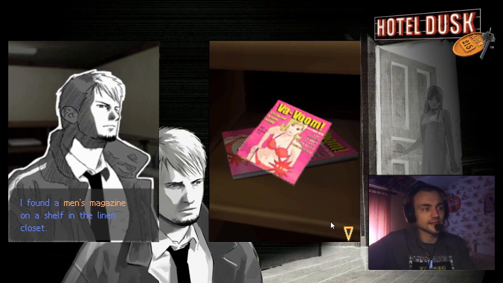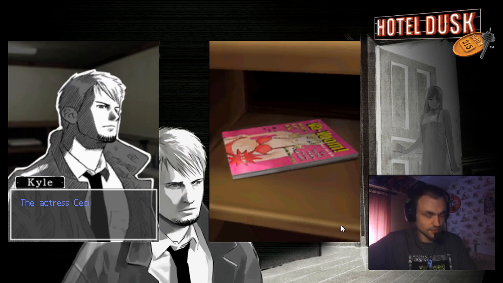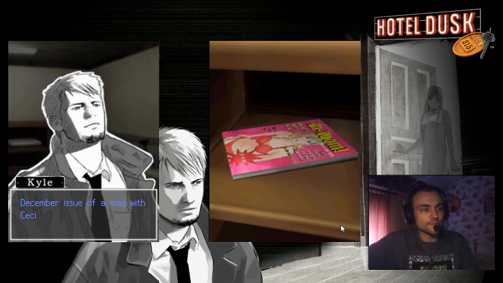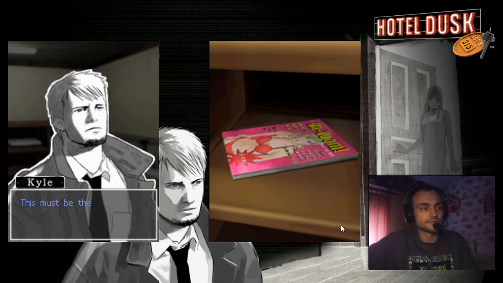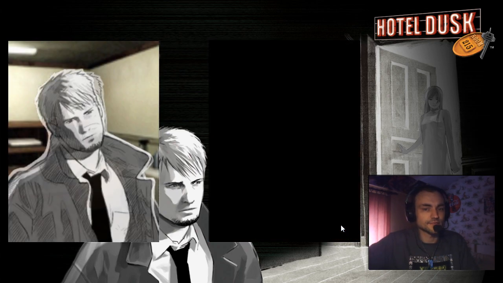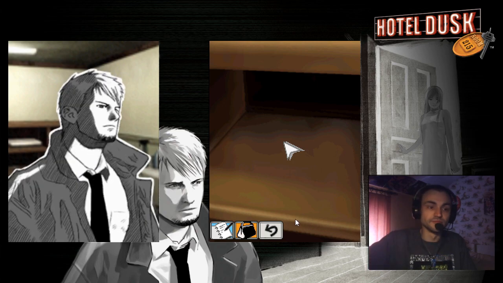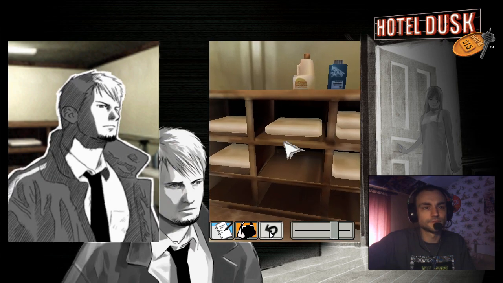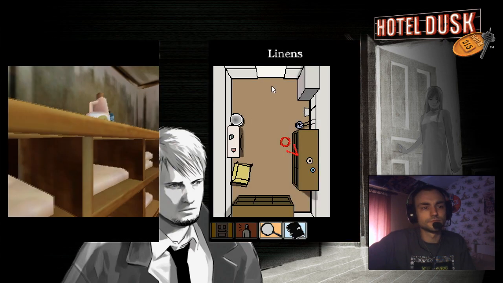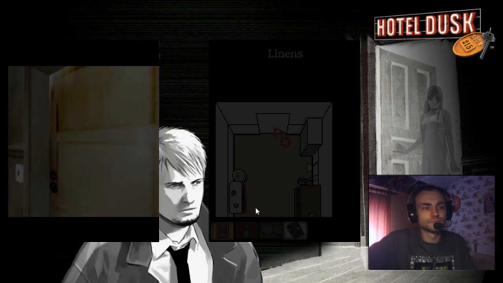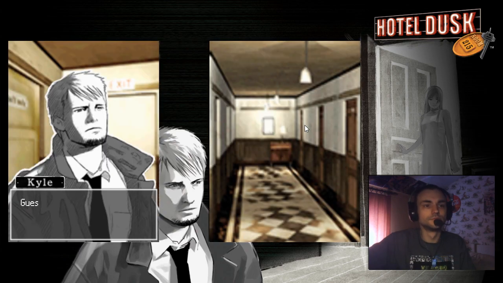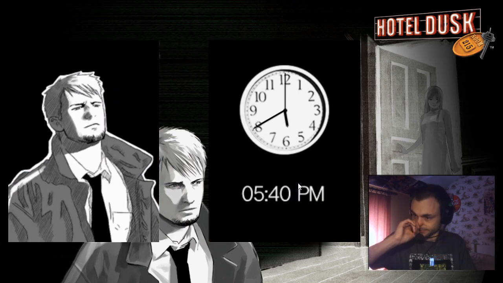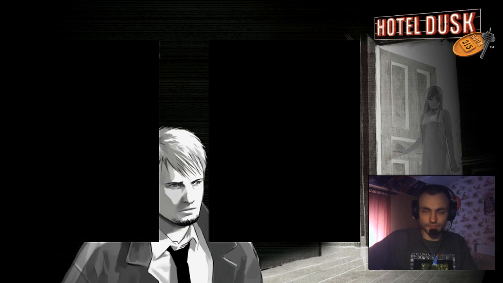I found a men's magazine on a shelf in the linens closet. The actress Cecily Lee is the cover girl for this issue. December issue of a mag with Cecily Lee on the cover. This must be the magazine on Ed's list. Well, that's one thing down. Guess I'll go check out the office. Time's ticking.